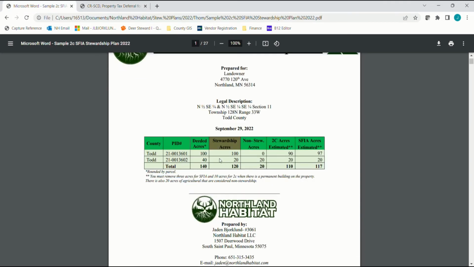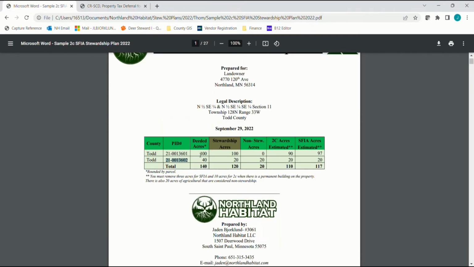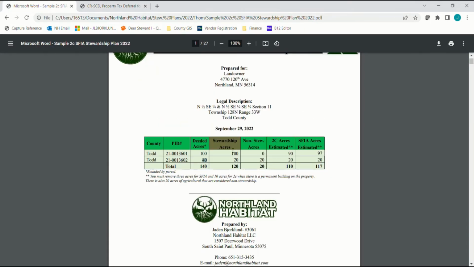Otherwise, you might have more than one parcel, which then you basically just do the same thing, but this one is a special case. So here you go to the next parcel, copy, paste, then the total acreage for that parcel, go to the deeded, and it's 40. And then the number of acres being enrolled. So it has 20 stewardship acres, but then actually 20 non-stewardship acres here. So something is causing this parcel to not have the full 40 acres being stewardship acres. And that ends up being 20 acres that are estimated.